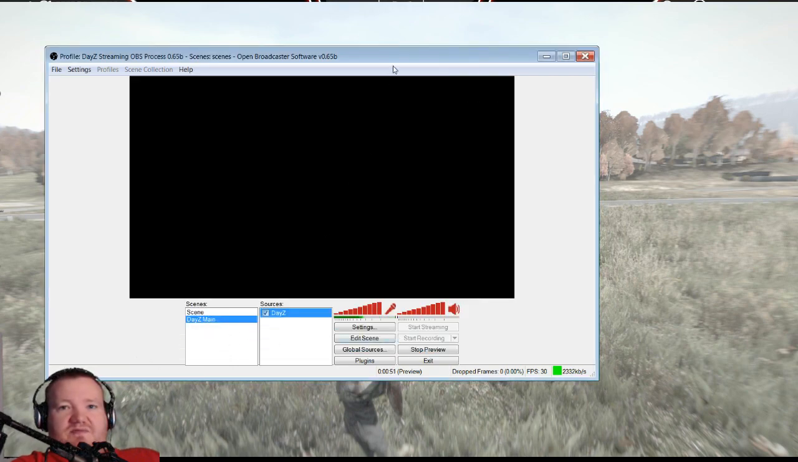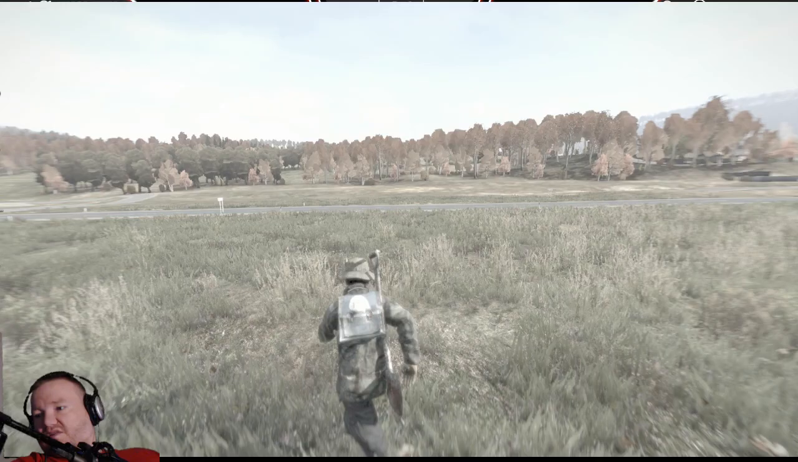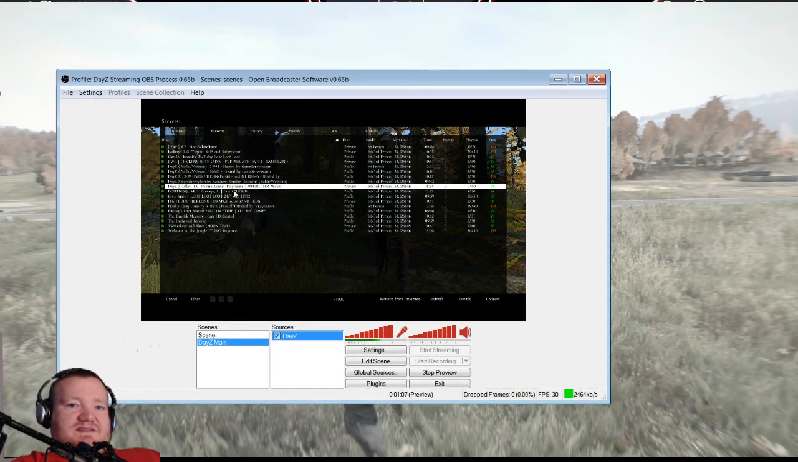So hopefully that helps people out, and the only reason it went away is because I dropped my DayZ off my primary monitor here. But for instance, I'm going to go to my favorites list and just highlight my server, and I'll drag that back over in the OBS preview, and you can see it's highlighted right here.